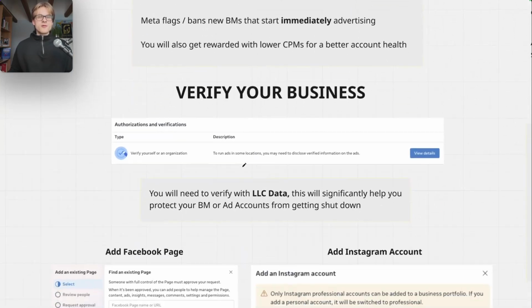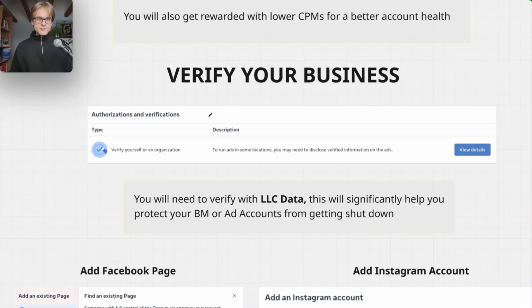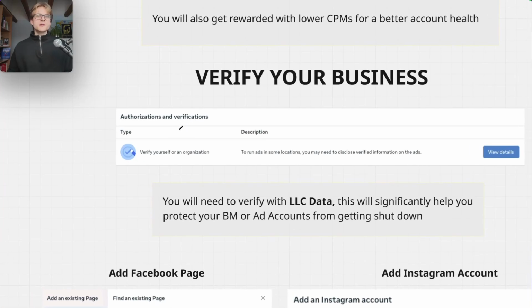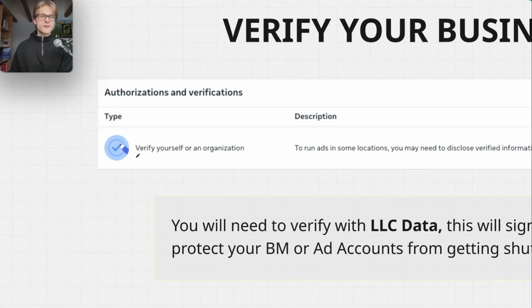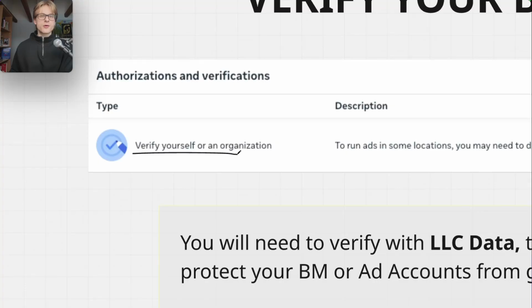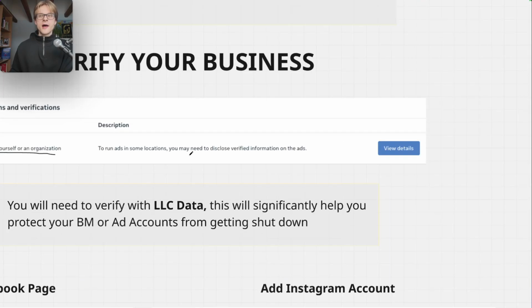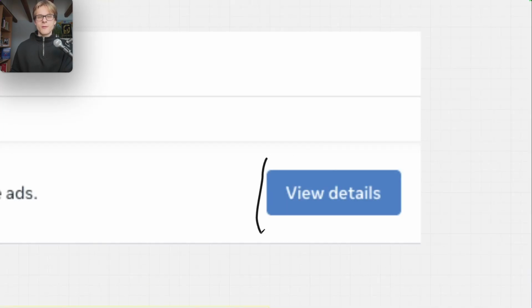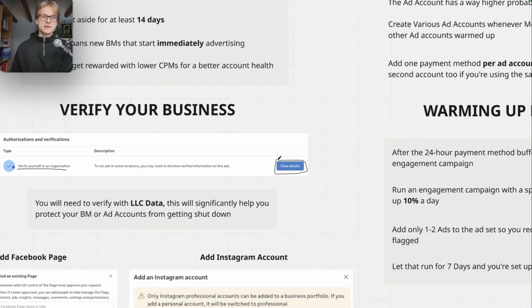And very important, you need to verify your business. This is what a lot of people don't do. So in the business manager, when you go to settings, verification, you can see verify yourself as an organization for the ad account. And basically you need to verify yourself over there, using LLC details. Very important.